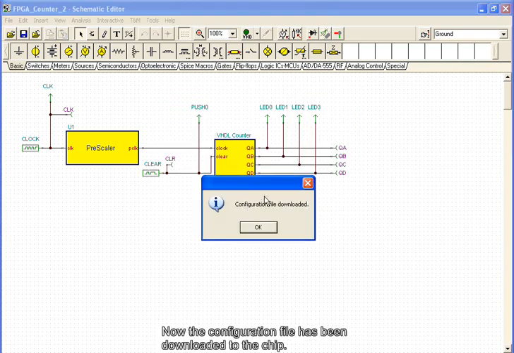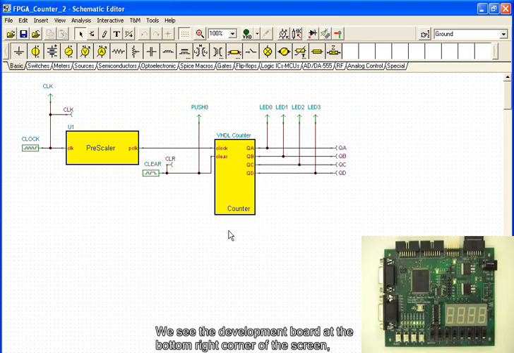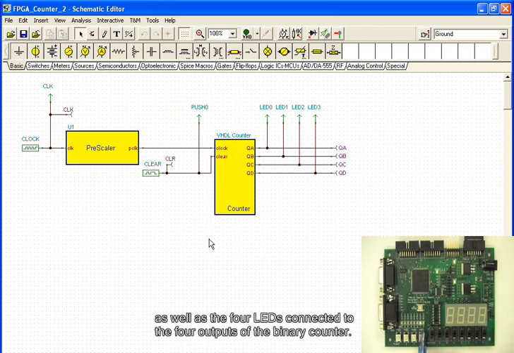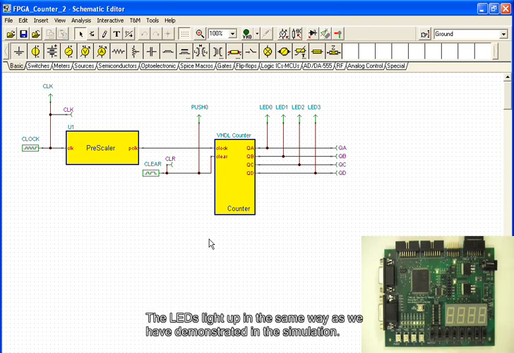Now the configuration file has been downloaded to the chip. We see the development board at the bottom right corner of the screen, as well as the 4 LEDs connected to the 4 outputs of the binary counter. The LEDs light up in the same way as we have demonstrated in the simulation.